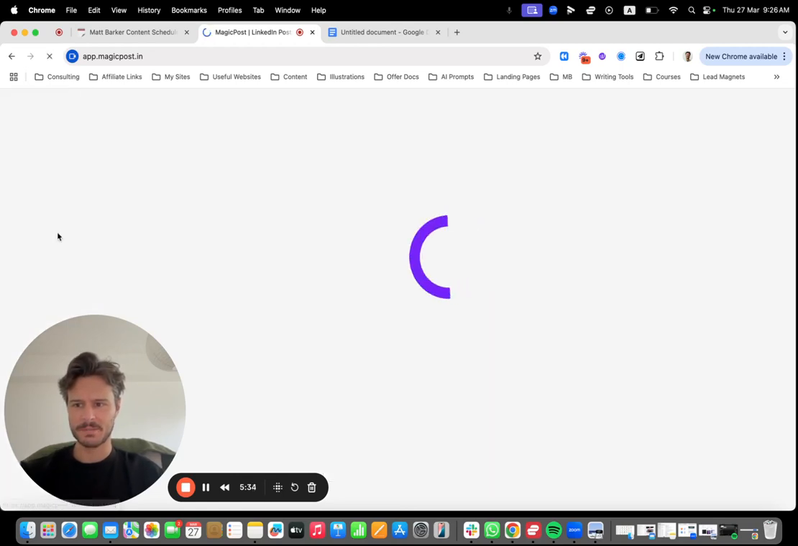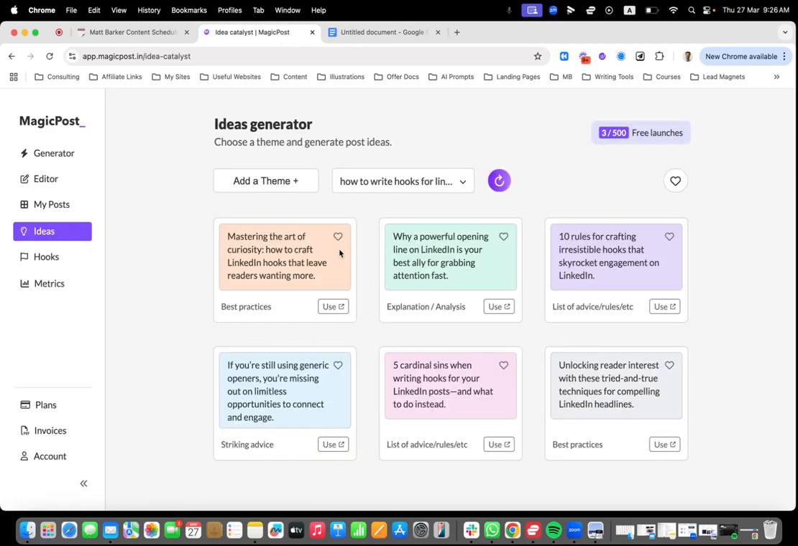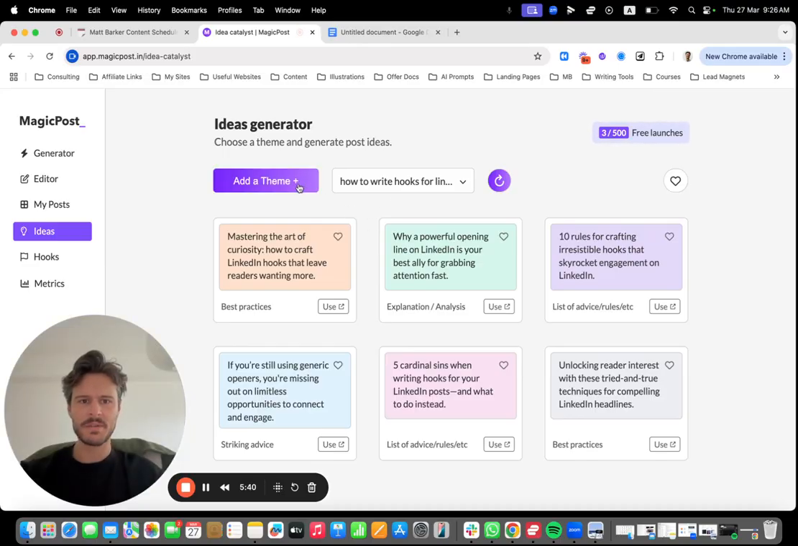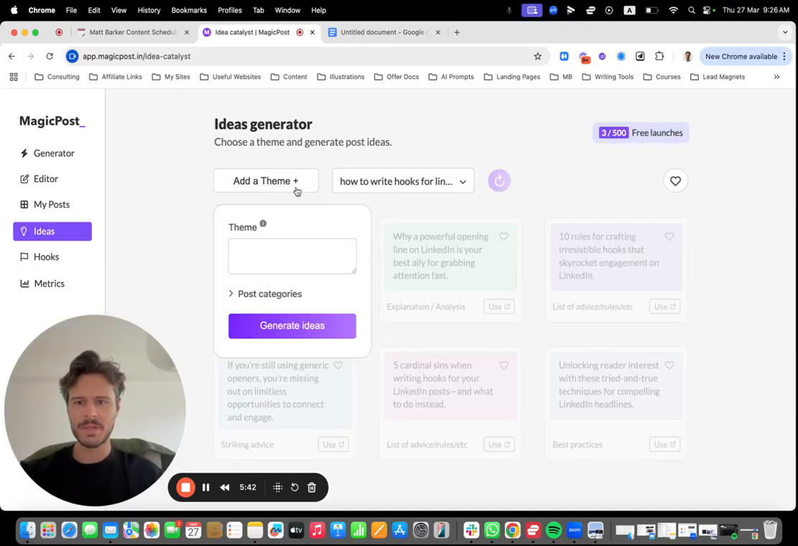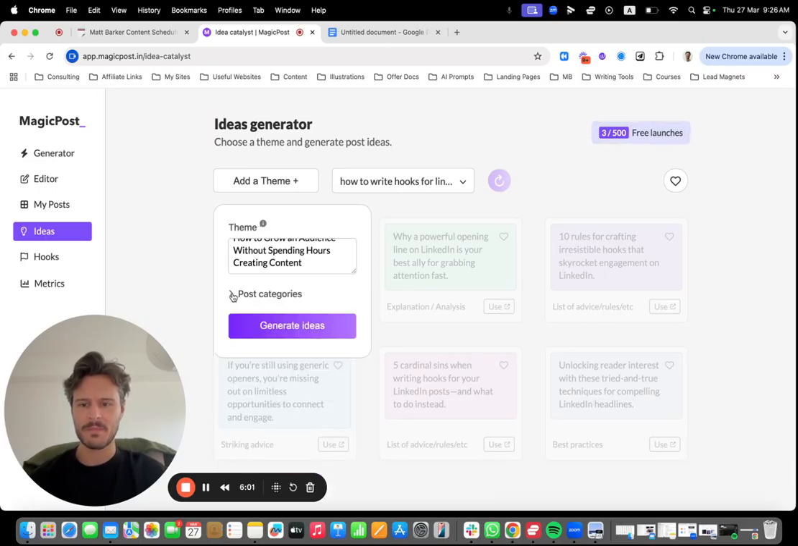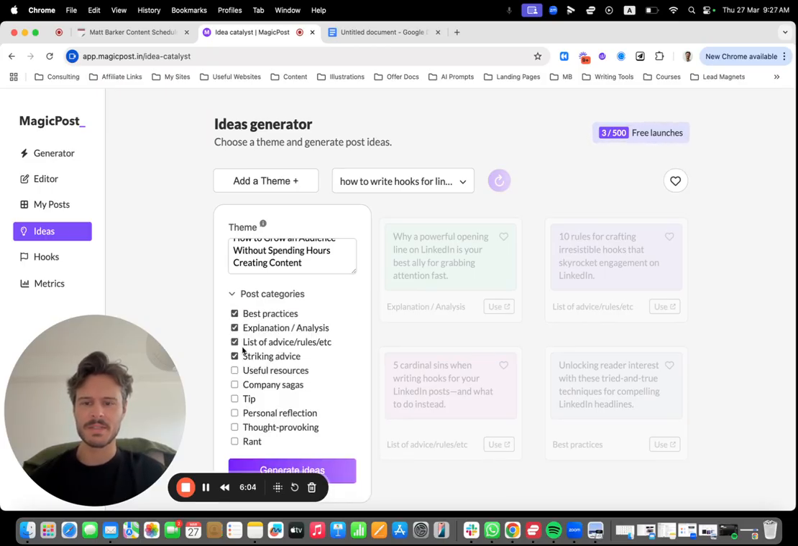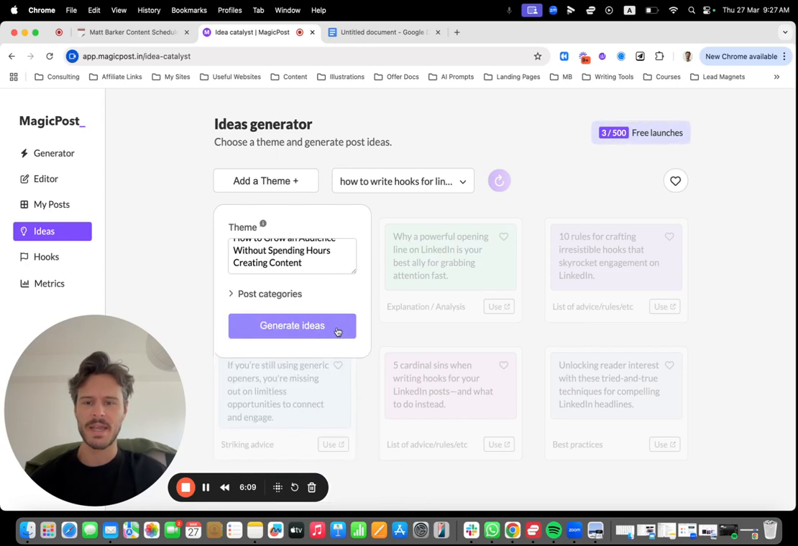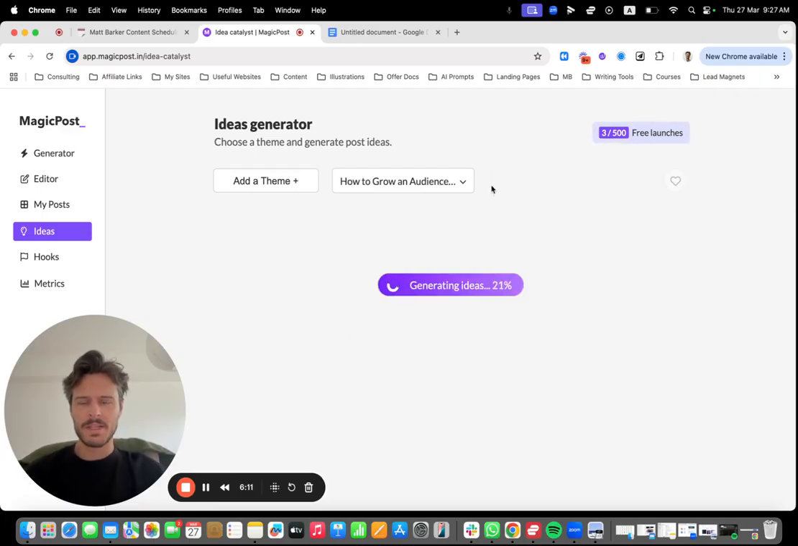If you need topic ideas, you could try the idea generator. So if you click over here, you've also got the idea generator. Even though I already have a topic that I want to talk about, I can just copy and paste this topic in here, how to grow an audience without spending hours creating content. I can tick the post categories that I want to generate an idea around, the angle. So I've got best practices, explanation, list and more. I'm going to get rid of all of these and just go for best practices because I know that's the category I want. And I'm going to click generate idea.